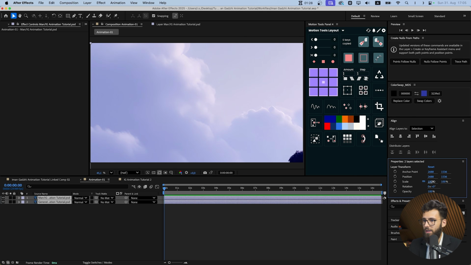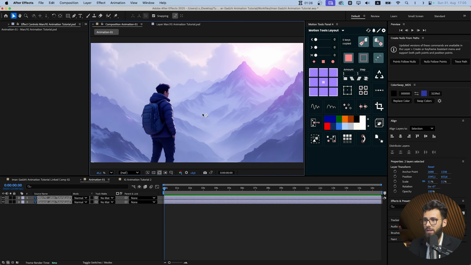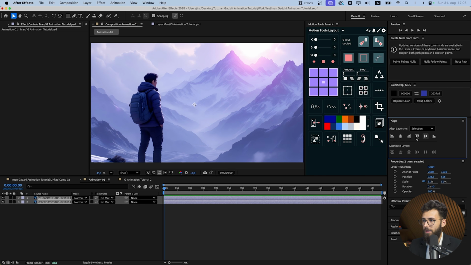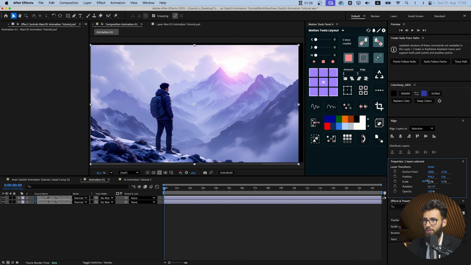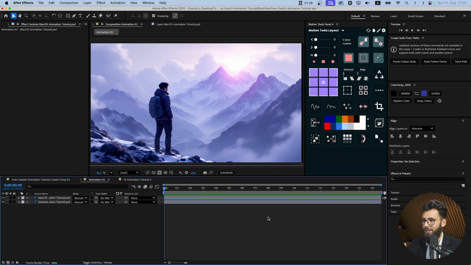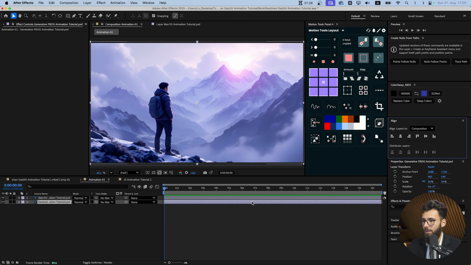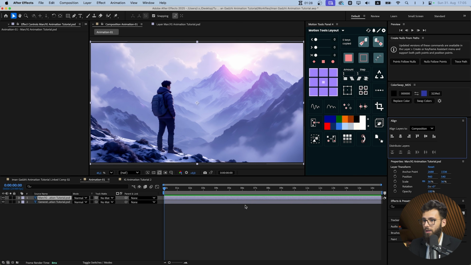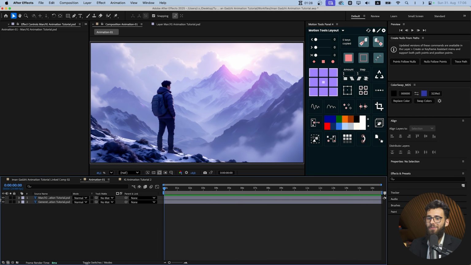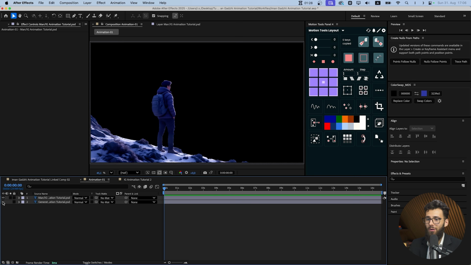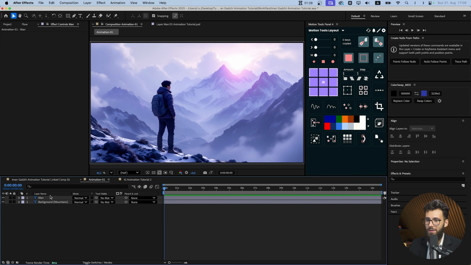So why are we doing this? It is because it's just so much easier to work with that instead of going all the way into the pre-composition. So that's the reason why we're doing that. And we're going to just line that up as well within the center. So now we have already the man and also the background, and also of course the rocks here separated within After Effects.